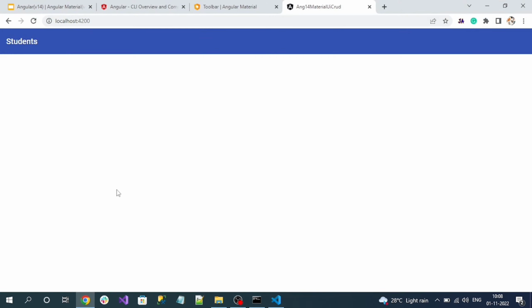So here is the website and we can see a nice blue color menu added. We have already used one of the Angular Material components, the toolbar component, to add a menu. Now let's try to integrate an API to complete our demo. So we need an API, right, to bind the data to implement CRUD operations like create, read, update, delete. We need an API, right?